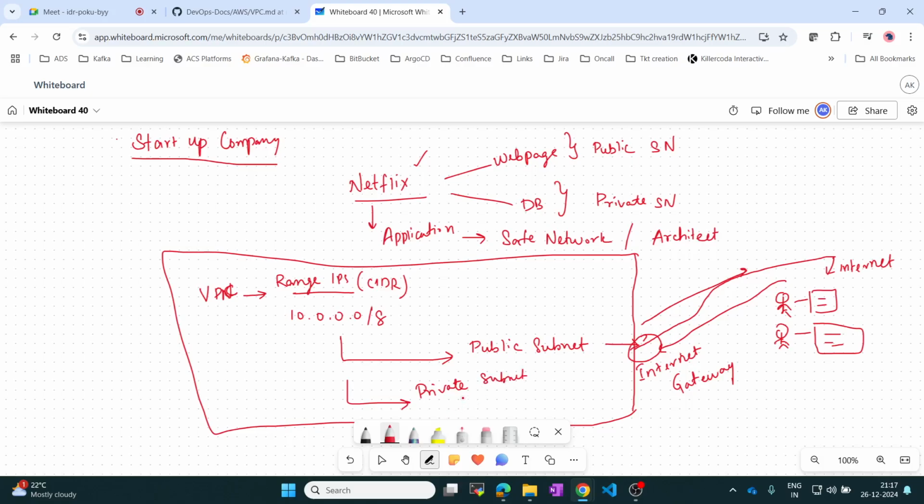Here we are placing DBs. So we have a startup called Netflix. They have a web page, and that web page has to be placed in public subnet. It will be hosted on EC2 or an S3 bucket. In case it is static, we can host it in an S3 bucket, whatever it is. It is hosted in public subnet, and the data is saved in private subnet. We are configuring an internet gateway. What is the use of the internet gateway? The internet gateway is the entry point for the internet.